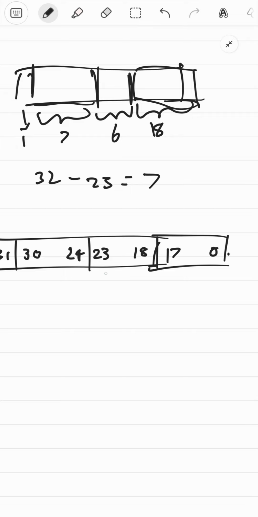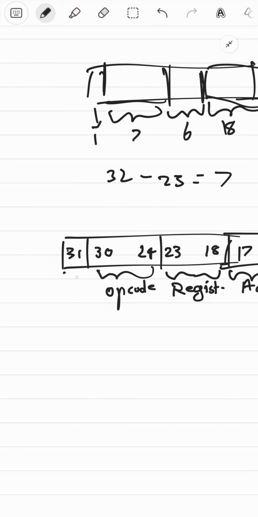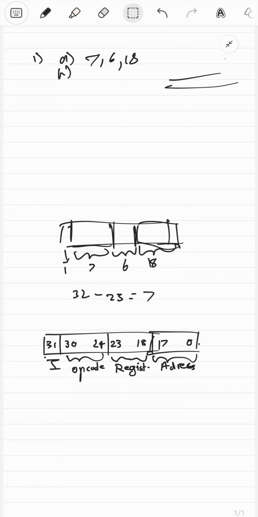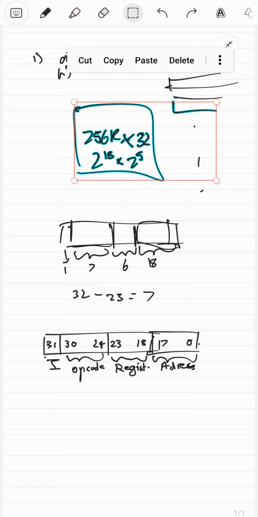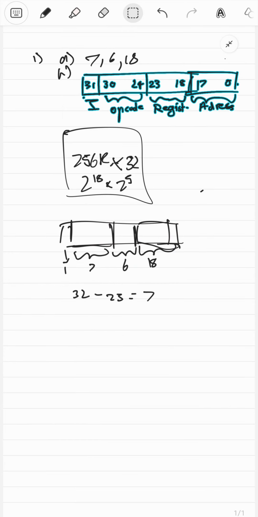So this is the register code. This is the address. This is the operation code. And this is the I value, the direct/indirect bit. Just delete all of this. I guess don't delete this, it will come in handy. Delete all of this, and this is our answer for B.